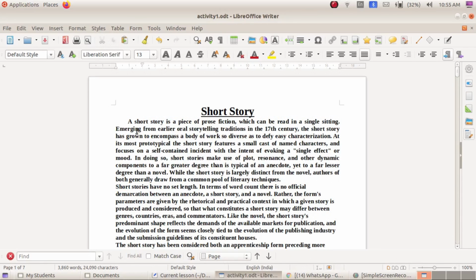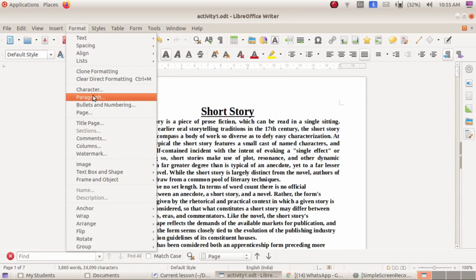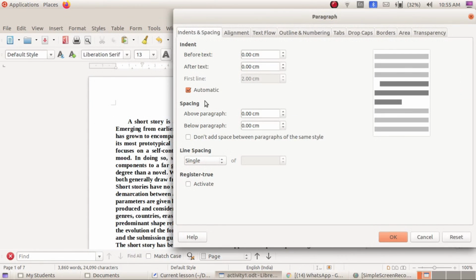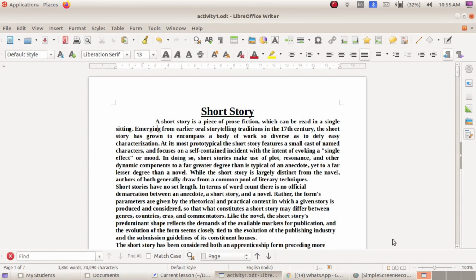To set the first line indent manually, you can take the format, paragraph, remove the tick mark from automatic, and you can type 2 centimeter or 3 centimeter. Suppose I am typing 3 centimeter here, then click OK. Now you can see the first line indent shifted to the right side by 3 centimeter. So this is the indent option.